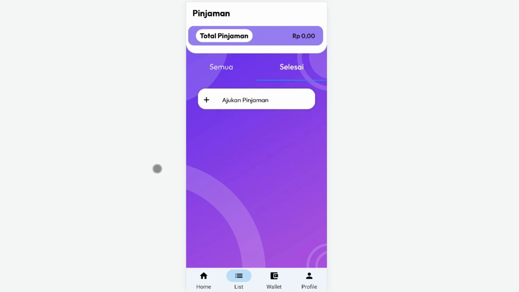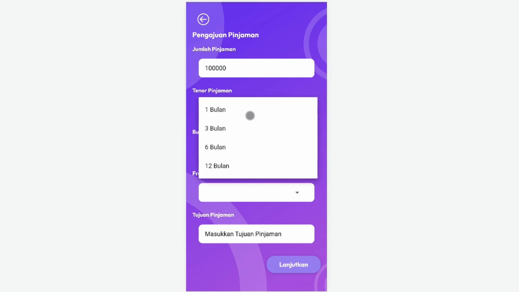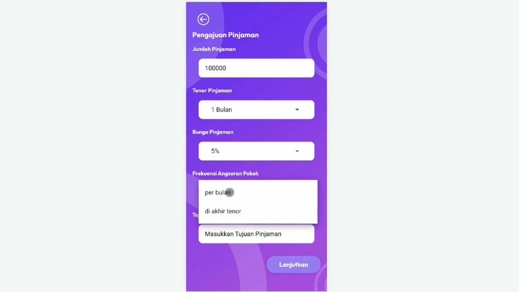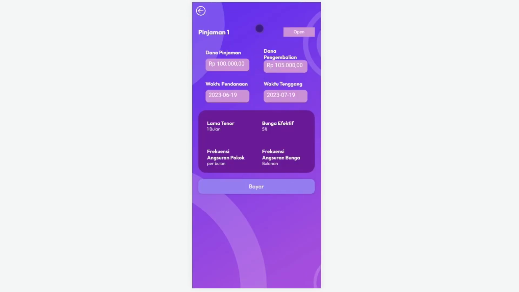Let's try to get a loan. We need to push the button ajukan pinjaman, and then fill in this information for our loan so the investor knows what we are going to do with it. There you go, our request is successful and the status is open for investors, so an investor can lend us a loan. Now let's click the request so we can see the detailed information. If we press pay, we cannot pay because the loan is still empty.